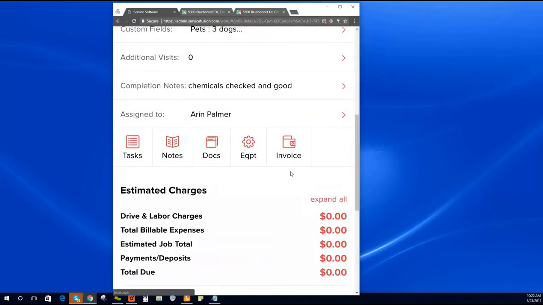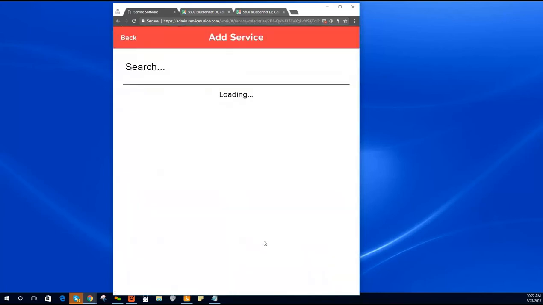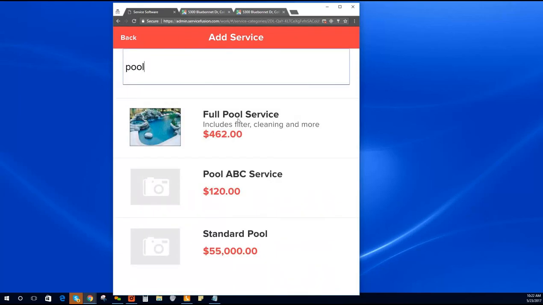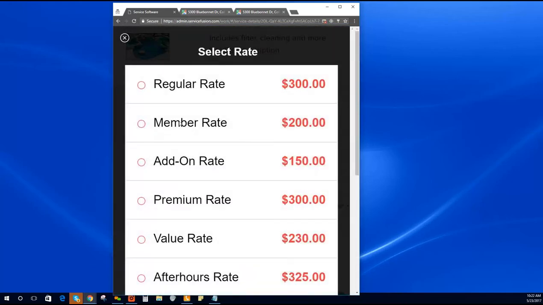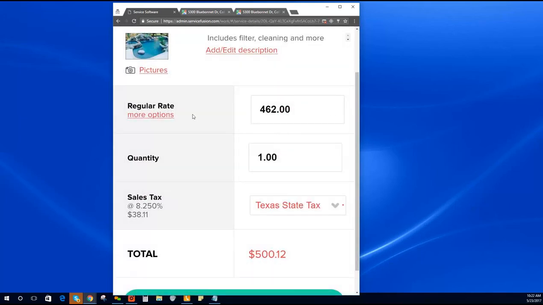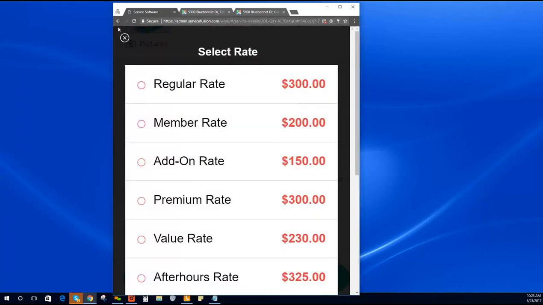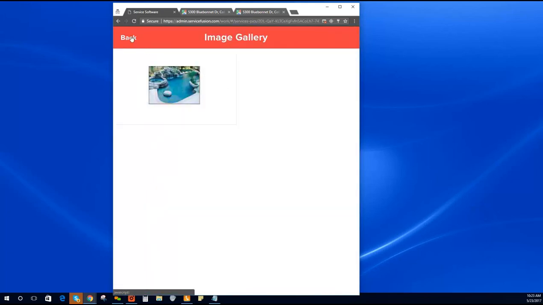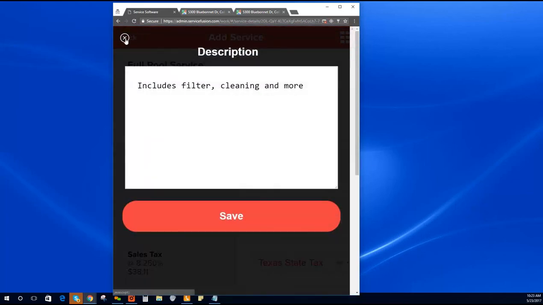And finally, I can add products and services. So if there's a specific product or service that I want to add in there, I can select add product or service, whichever one, and I just have to start typing in the specific product or service. We're going to do a full pull service. If I want to view more options on that, maybe it's a different rate, I can select that. I can enter the specific tax. Again, I can change any of the information in here. I can view any pictures that are on this specific product or service, and I can add or edit any description.